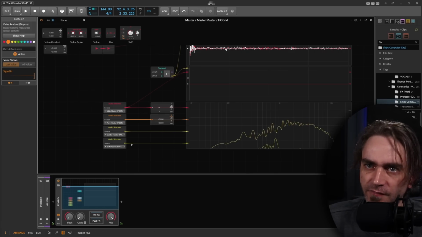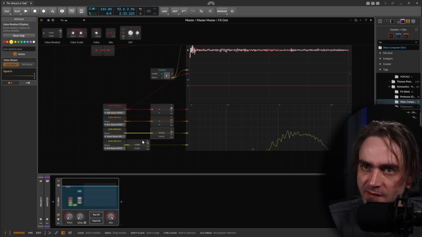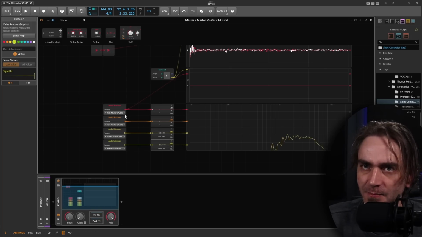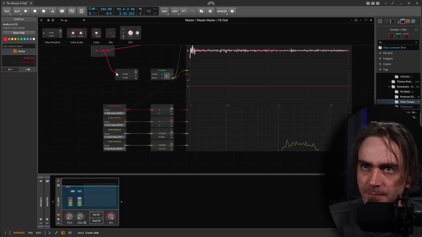We can also use this value readout over here. And what we can do with this is set it to dB, and then it's going to give us the exact dB readout of each of these, like the peaks of each of these channels, right? And we can send one in from the mix as well.